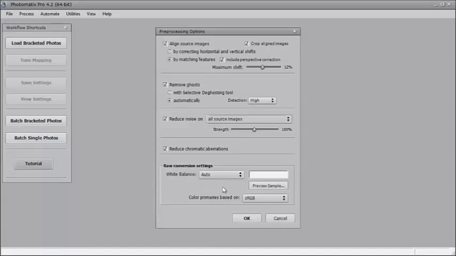Raw conversion settings, the white balance we're leaving it on auto, but the options here are as shot, daylight, cloudy, shade, tungsten, fluorescent, or custom. You can get quite a variety of different effects in your final photo if you play around with those different white balances, but for now we'll leave it on auto. And the color primaries are based on sRGB, the standard really for printing in most cases. Alternatives would be Adobe RGB or ProPhoto RGB. We'll leave it at sRGB and click OK.